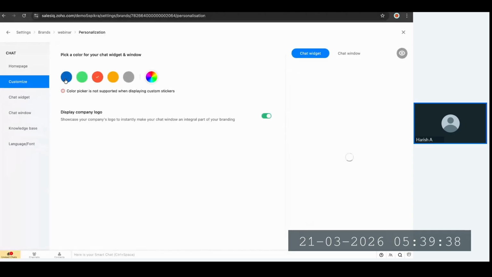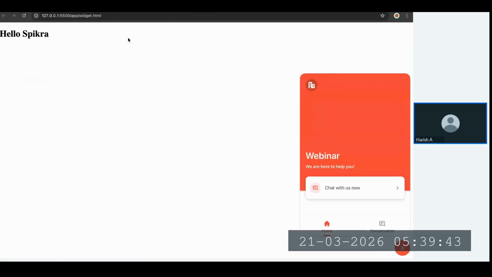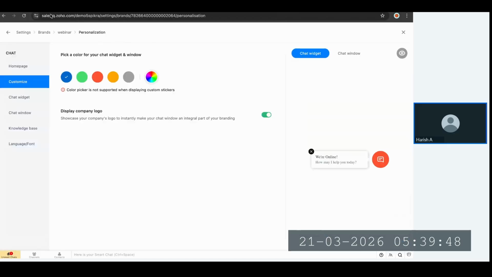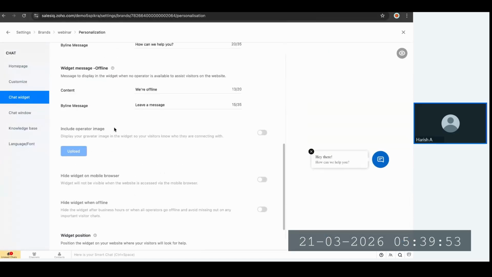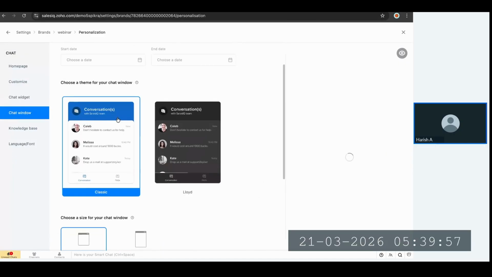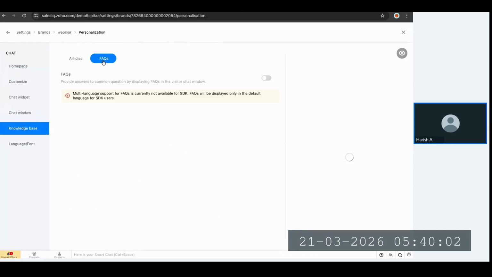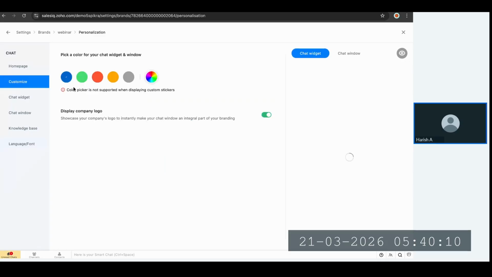Currently I'm giving this blue, and on refreshing, it will automatically change into blue. So we can customize the robot here. Basic information will be available. If you want a medium or large knowledge base, it will also give some articles or FAQs and all. And basic alphabets, we can easily customize these kinds of details.